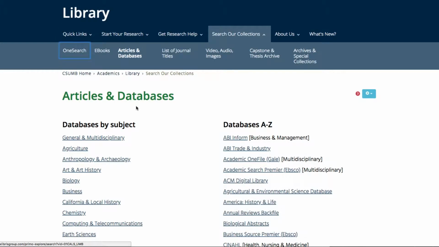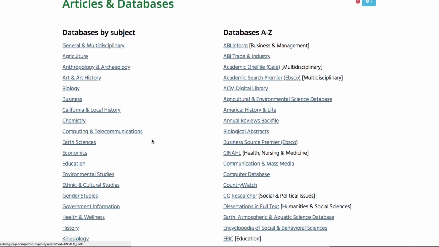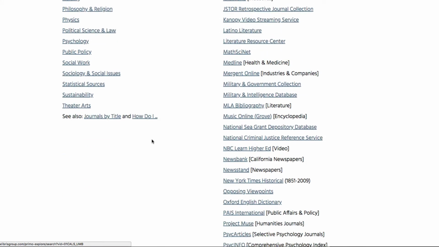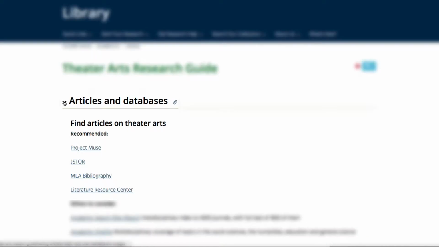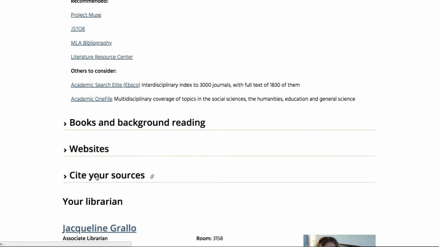So for example, if your topic is kabuki, which is a type of theatrical performance in Japan, I might select Theater Arts. This brings me to a research guide that gives me tips on how to find books, articles, and websites related to my topic. We're looking for articles, and I can see that there are a few databases that are recommended for this area. I'm going to pick MLA Bibliography.